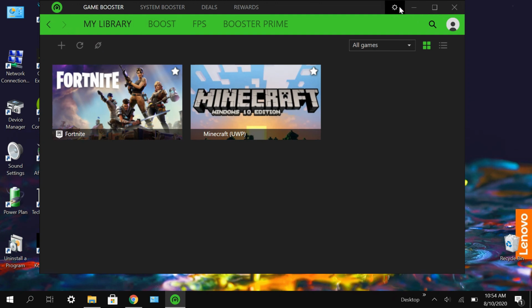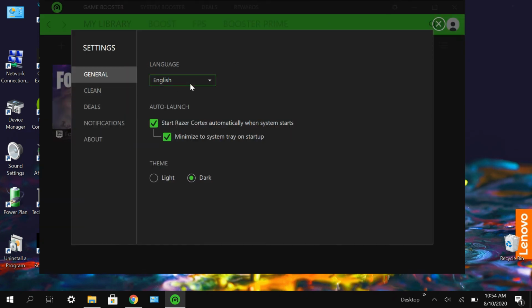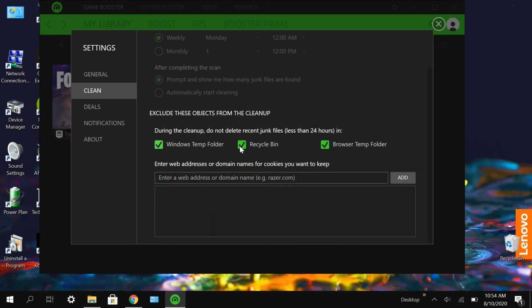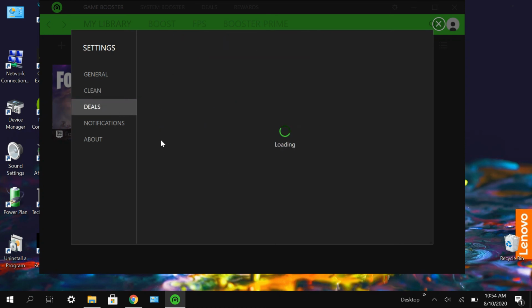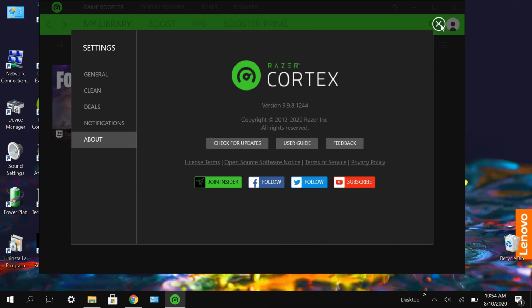All you have to do is you can access the extra settings here. For example, you can auto launch when the system starts. I'm going to turn that off. You can change the theme. This is your cleaning schedule cleanup. Then you can have some deals, notifications. I'm just gonna go to about. So this is our Razer Cortex.